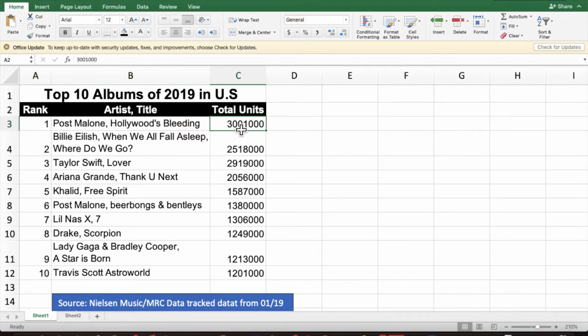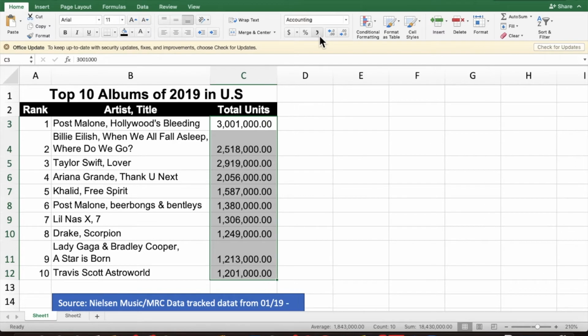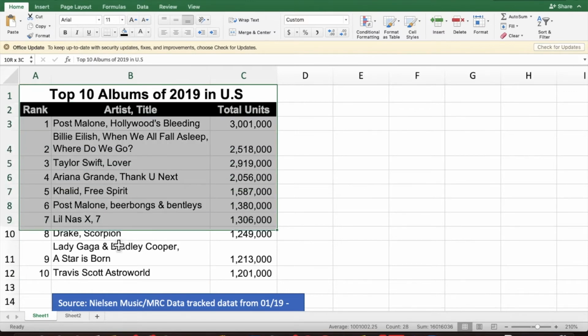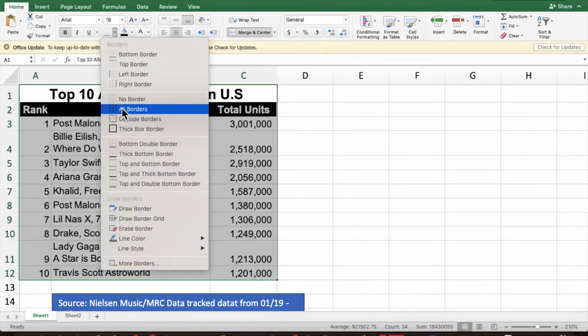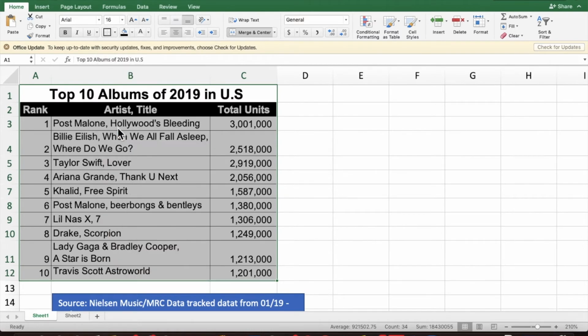For total units, we're going to make this look like a comma style. So we don't want number, we don't want it to have a dollar sign, but we do want it to show the commas. Then decrease your decimal twice. Select A1 through C12. Choose all borders. Thick box border.